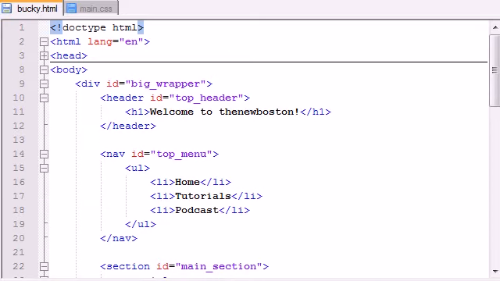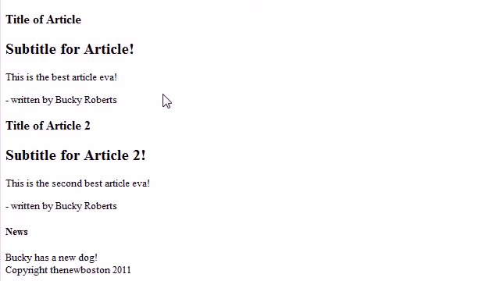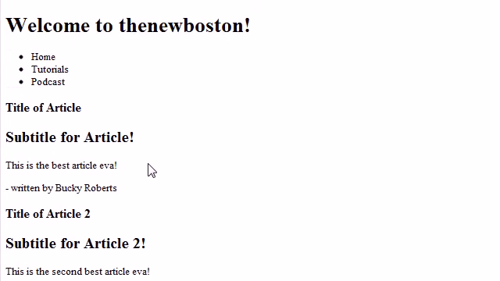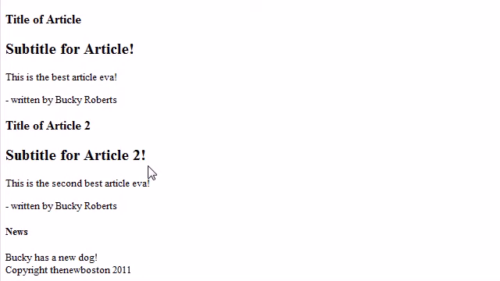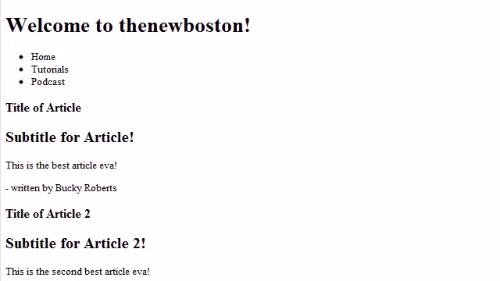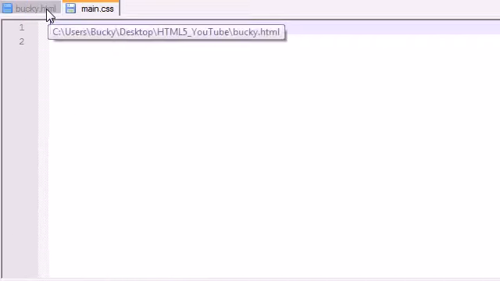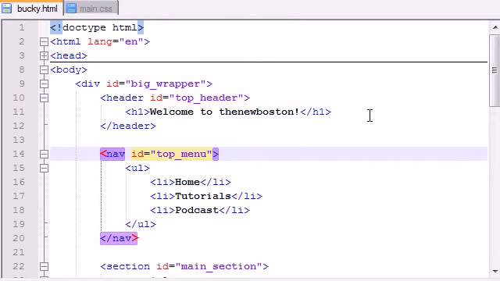If we save this and refresh, we can see that nothing changes, and I might as well show you. This is our starting point right here. A bland, old, plain, boring website. So we definitely need to spice this up a bit. Now that we have an ID on everything, whenever we're making our CSS file, we can reference this stuff and actually move it around how we want to.